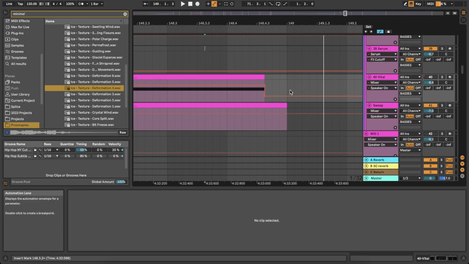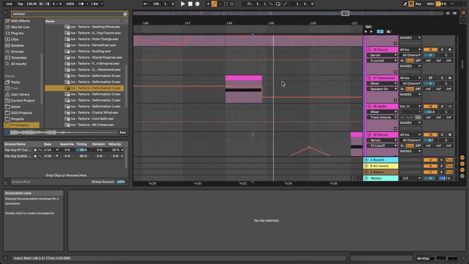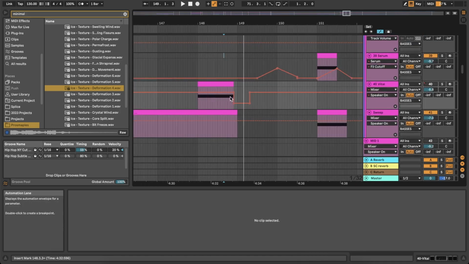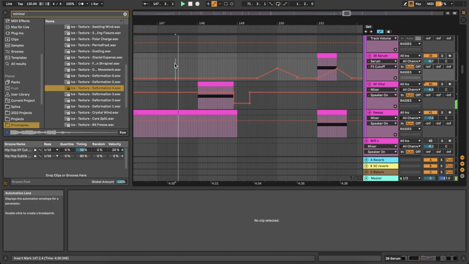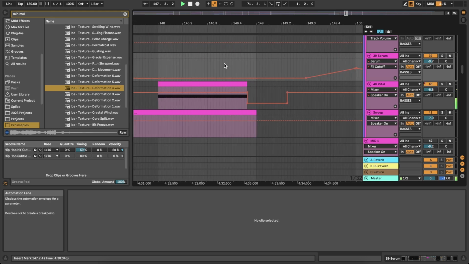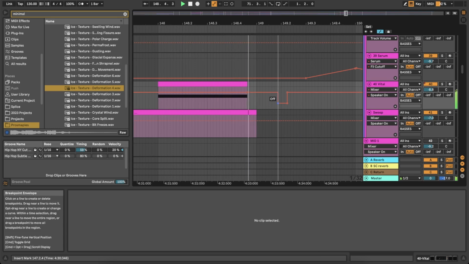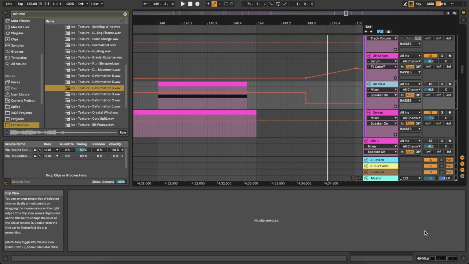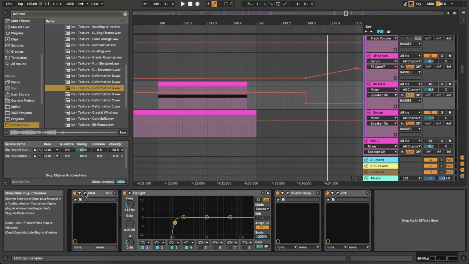We want this one to drop off also. They can begin a bit later in case we need them, so we're not lost as to where we turn them on. This could have a little bit more feedback on the delays.